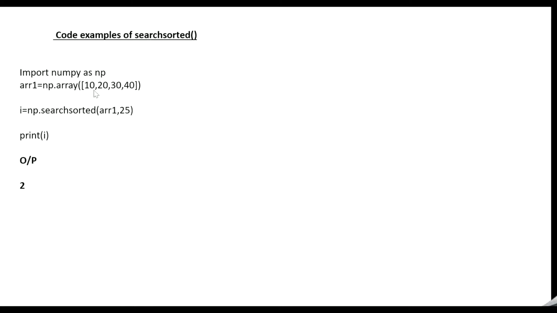So it gives the index value as 2. After 20, 25 needs to be inserted so that the sorting order is not disturbed. So it will give the index value such that the sorting order is maintained. And when I say print i, it gives the value 2 because the order is 10, 20, 25, 30, 40. So at index 2, 25 needs to be inserted. So it returns the index value where the element 25 needs to be inserted without disturbing the sorting order.